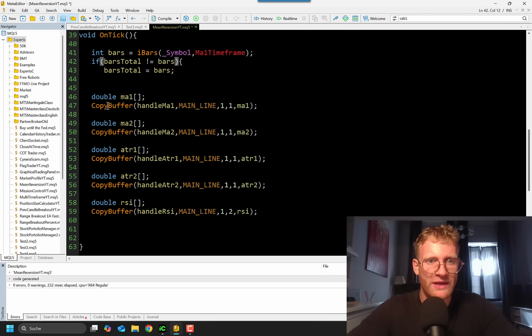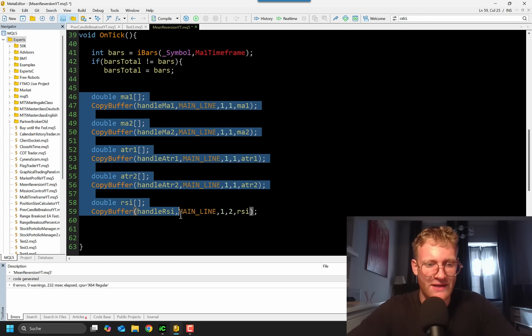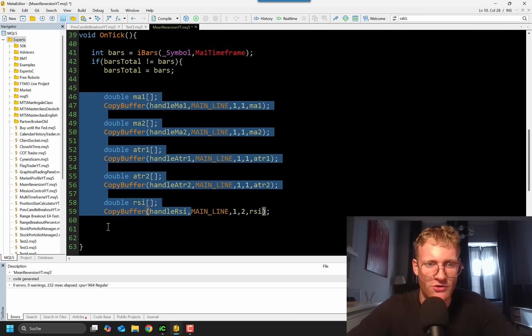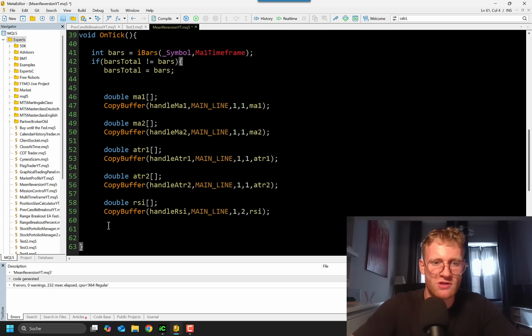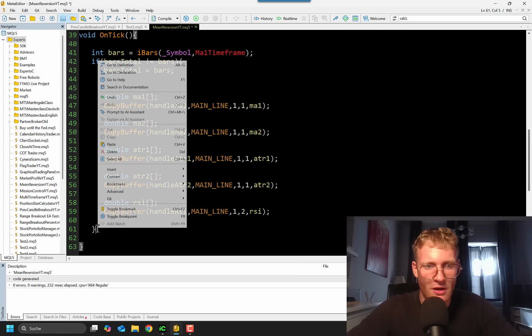So now we want to take all of this and move it to the right side. You can highlight everything like this and then use the tabulator button on your keyboard. And then also down here we want to make sure that we close the body of this if statement. So you can see this is the opening bracket, this is the closing bracket.